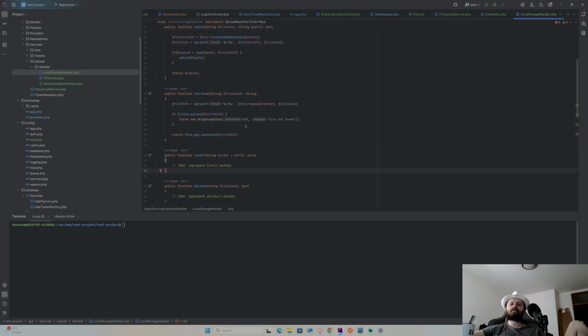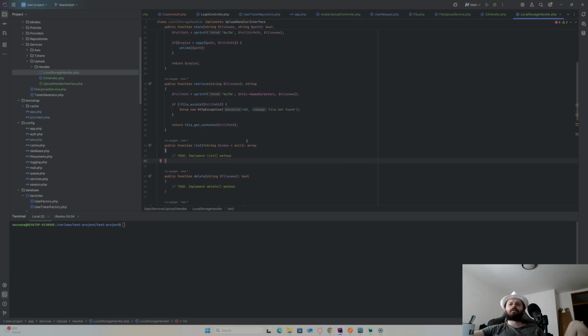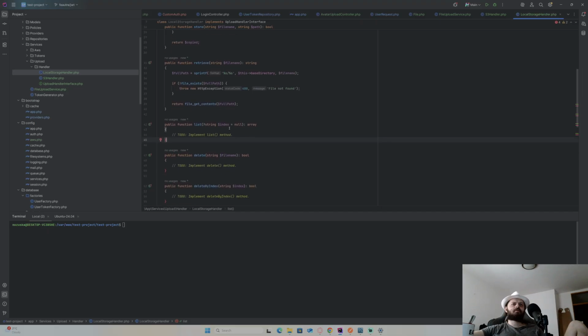As you remember, list needs to return a list of the file names. So that's exactly what I'm going to do now. I have my index, so basically I need to return all files from the index. So now this is the directory path. Printf, this is the base directory index exactly.